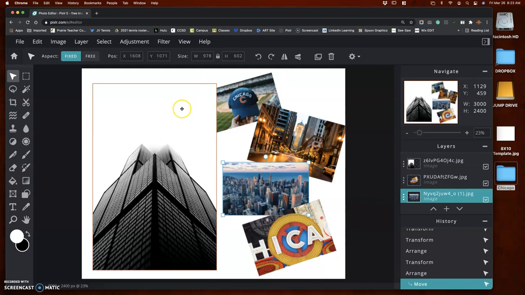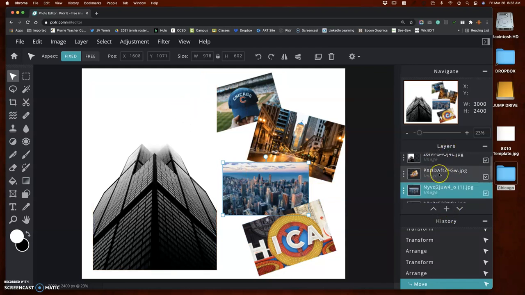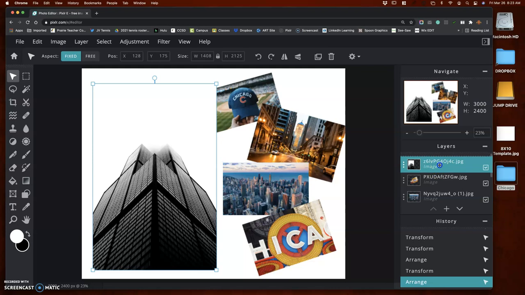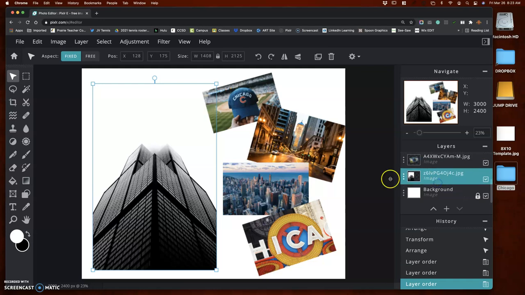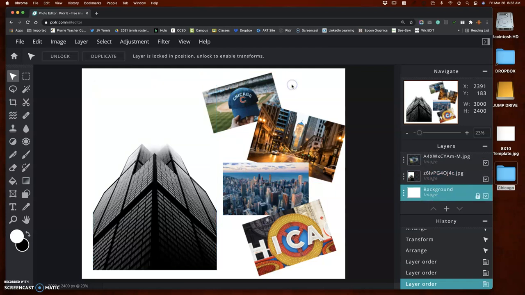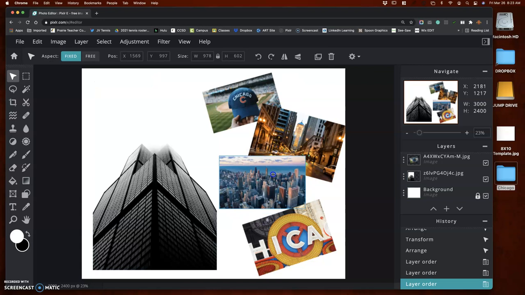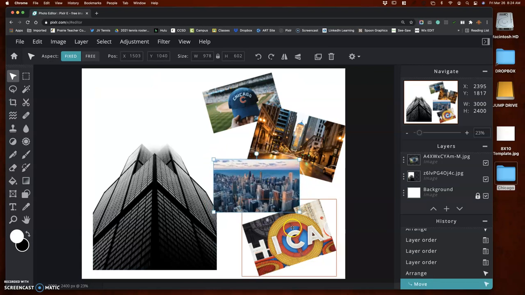Okay, now that one's getting lost behind this one, and that's just a matter of the layer stacking. So I just need to take this one right here and move that down in the stacking order. Okay, that one will pop to the front. So you can manipulate these however you want to.